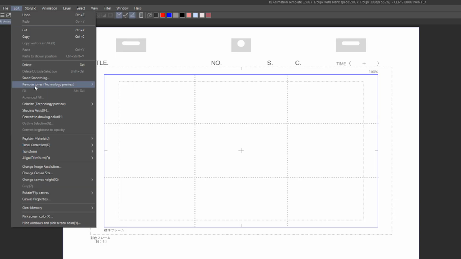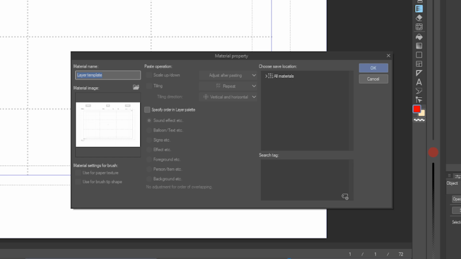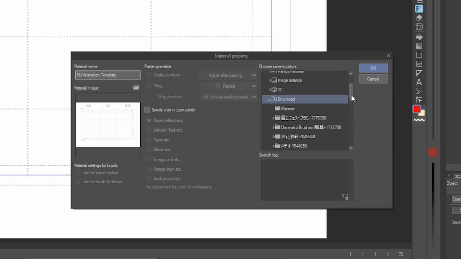But now I will show you how to actually set it as a template when creating new documents. Once you have this file ready, you can go to Edit and click Register Material and then Template. It will open up a window and it will prompt you to name the template. Name it however you like, then set the save location for it. I usually just go to Downloads and Material.